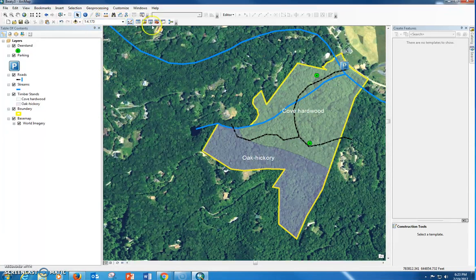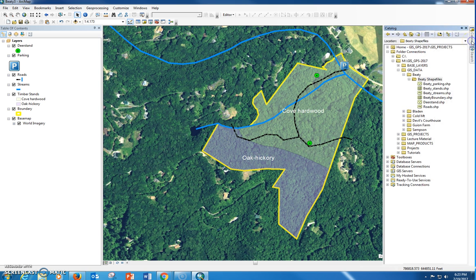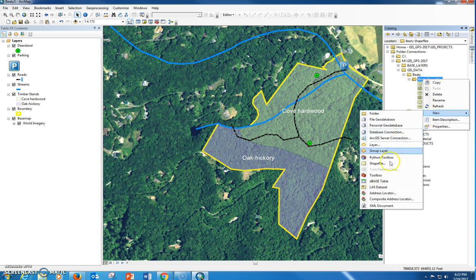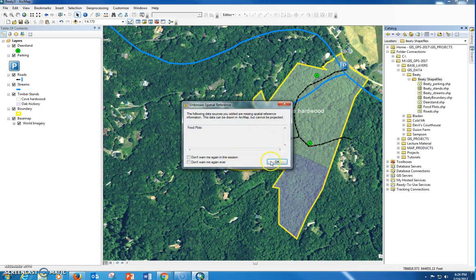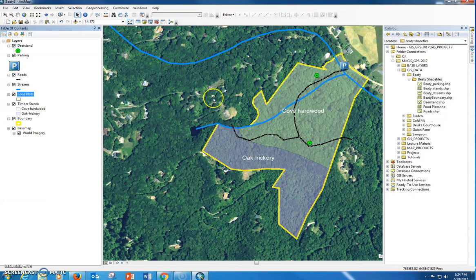Okay. And so again, my catalog is still sitting over there on the side waiting for me to access it. So I click on it, and then under Beatty shapefiles, I right mouse click, new shapefile. Change that, in this case, to a polygon, and I'll call this food plots. Don't worry about the coordinate system again.